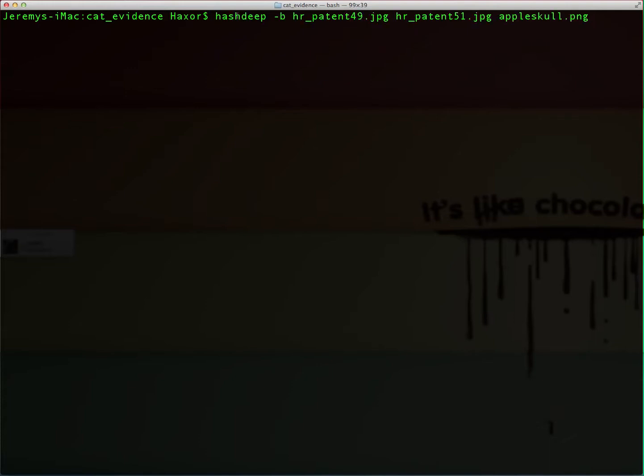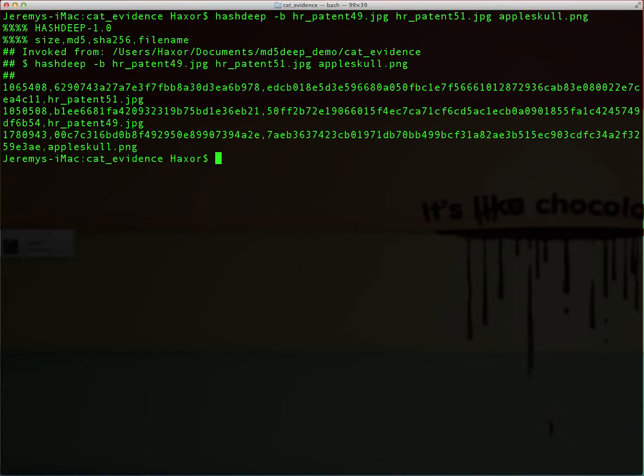So what I'm going to do here, we got the hashdeep command, we got the B flag saying I just want the base name of each of these files, and then I've listed 3 files here. And I'll explain what we see once we get the output. So the output has a number of different lines.